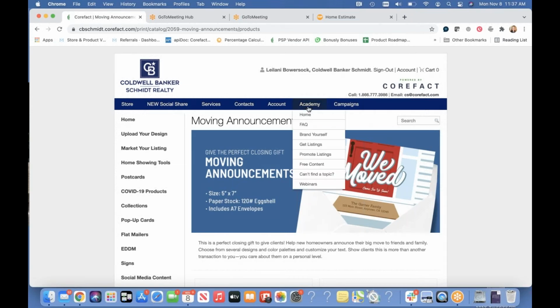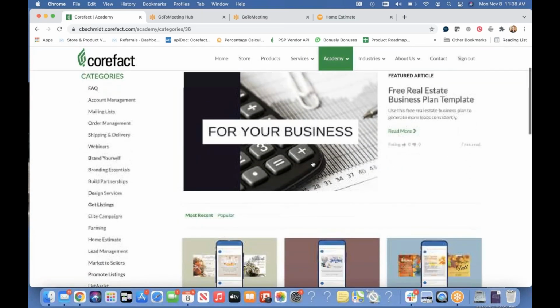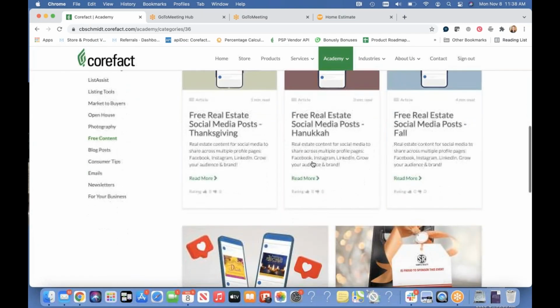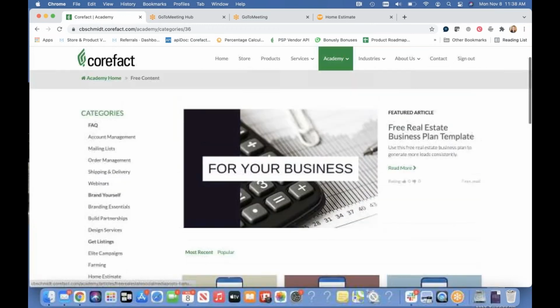The other thing I'll point out is this academy, and the academy is great for how to use Corefact, different tools available. Also, this free content section has all kinds of featured free items, whether it's social media posts or a business plan or open house signups, etc. Our newsletter down here at the bottom, if you sign up for our newsletter, one, you're going to get discount codes. So we'll send you out a promo code, we usually have promo codes every month. And then you'll also see the newest articles in the Academy, which has free tools and resources for you.